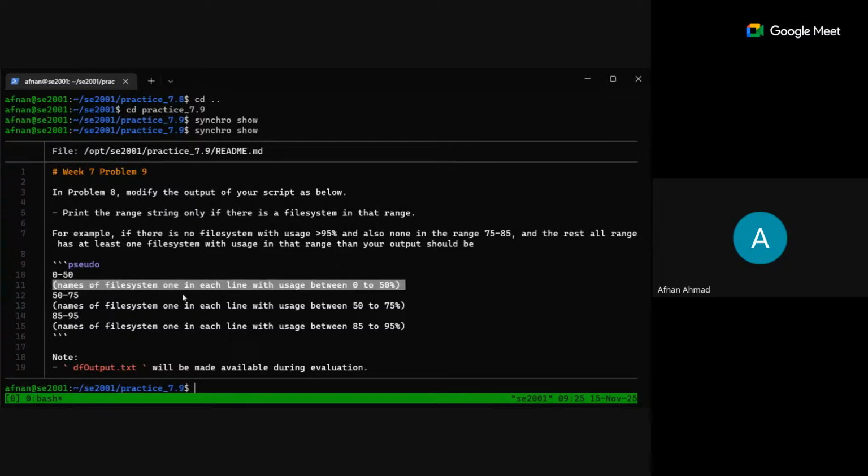But in the previous problem we did not say that. We said you are going to print the headers regardless, even if it is empty, you print it. So that is the difference. You can just copy the same solution here, modify it, and it will work here also. So we'll see both of them maybe together.